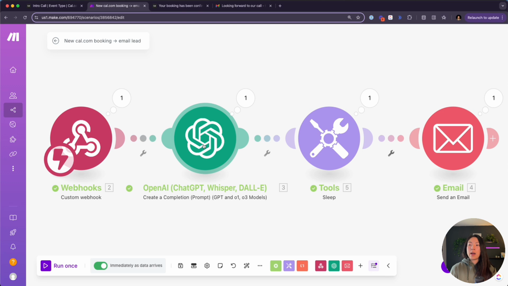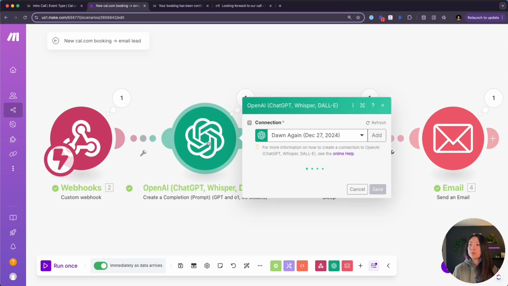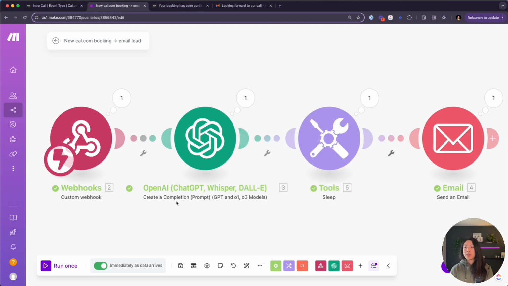In my form, I have 3 fields that I'm collecting: first name, email, and an extra notes section. So if someone books and they say, hey, I'm an accounting service provider, I focus on nonprofits, I want to streamline my onboarding workflow, we're going to take that note and we're going to write a tailored response to acknowledge their concerns, right? So the next module that you want to create is the create a completion prompt.